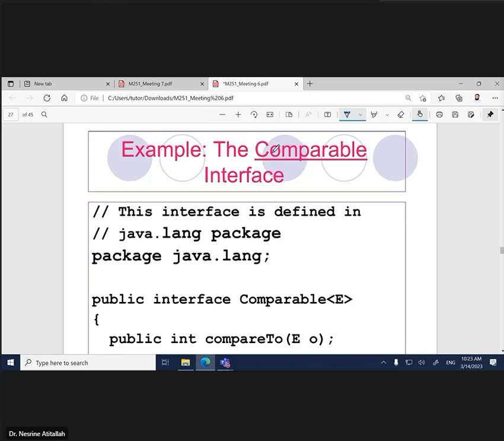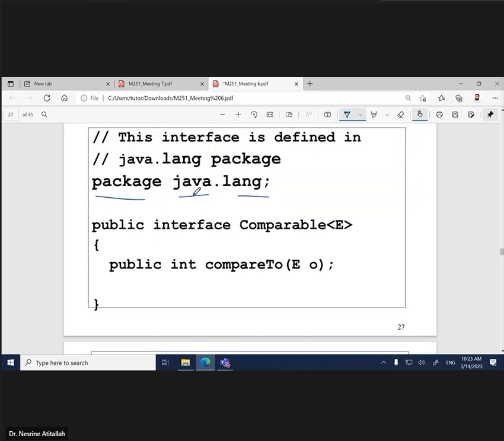Now, among the very important interfaces is the Comparable interface. When you need to compare two objects, you can implement Comparable. This interface is defined in the java.lang package, so you need to import this library. Now, what is the implementation of this interface? It is a public interface, with the name Comparable, and you need some element, some object to compare.